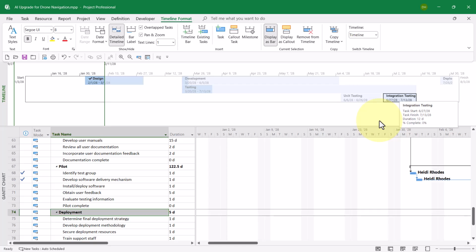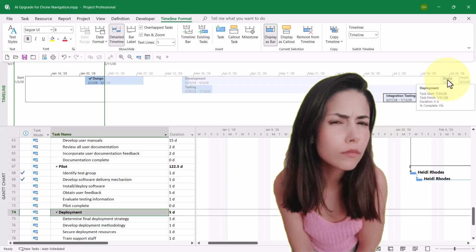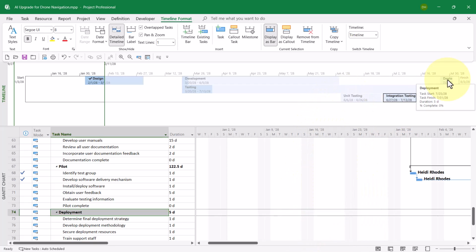When you add tasks to the timeline view, you may also find that some tasks have such a short duration that the full name of the task doesn't display in its timeline bar. Notice the deployment task only shows deploy in the timeline view. In a situation like this, you can drag the task either above the timeline or below the timeline. I think I'll drag it above the timeline.